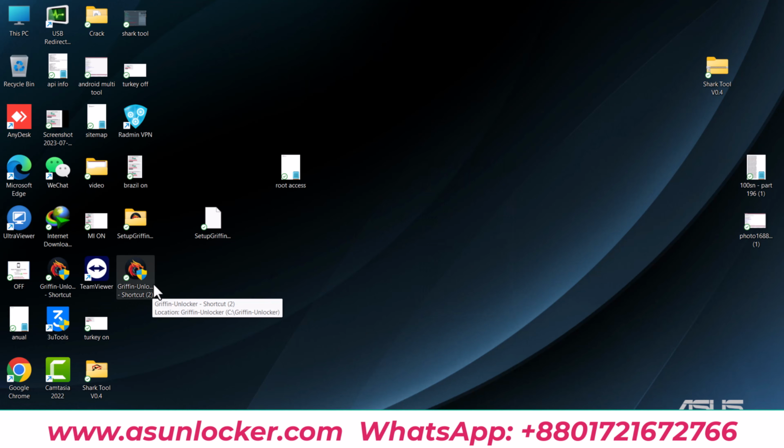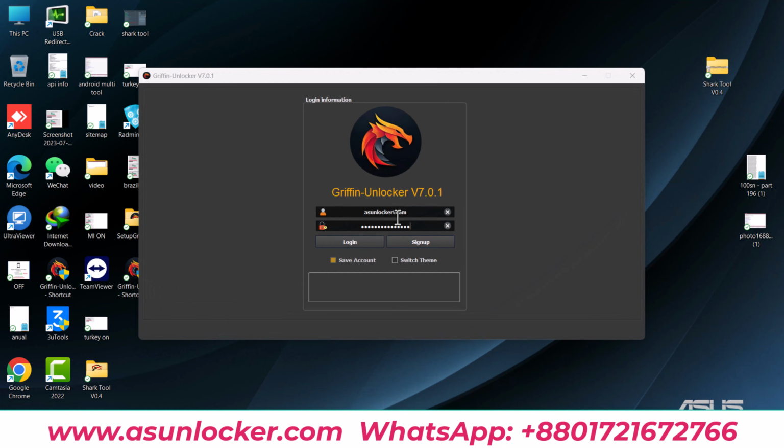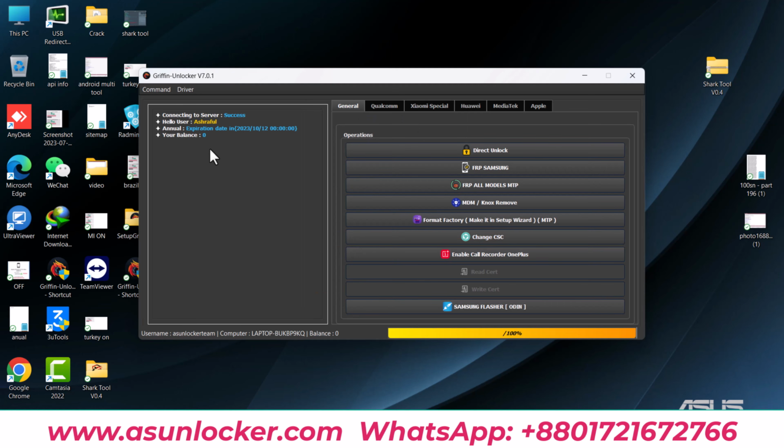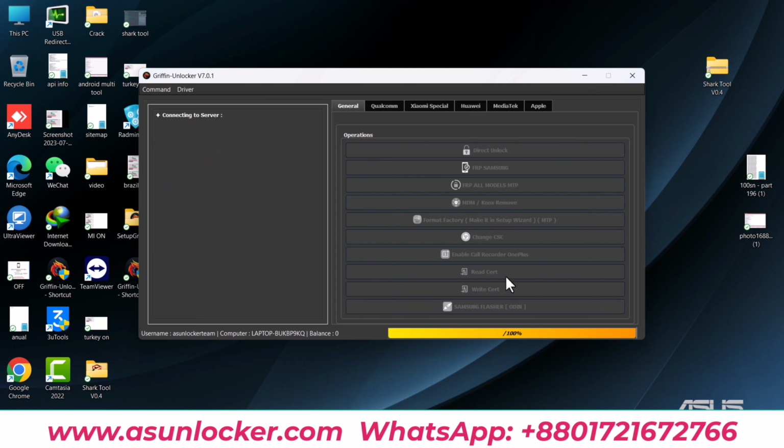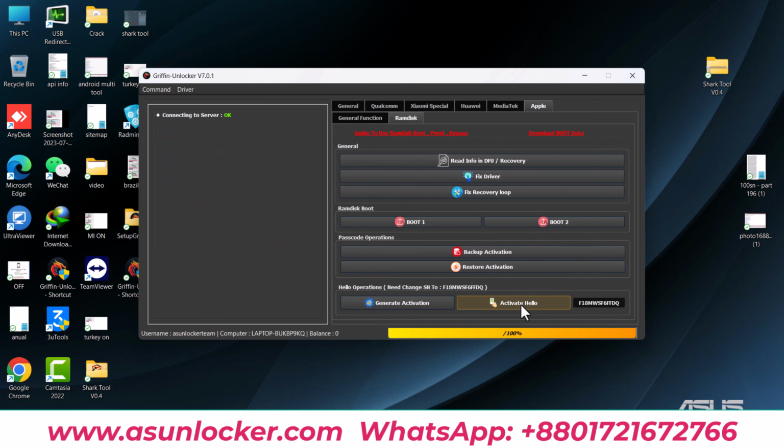We are trying to open the tool. You can see the tool opened, and my username is here and I have written my password here, and we will click the login. You can see success, login success, and here you can see the menu option. Apple RAM disk, also it has Apple RAM disk. You can activation hello and many more features on Griffin Unlocker.